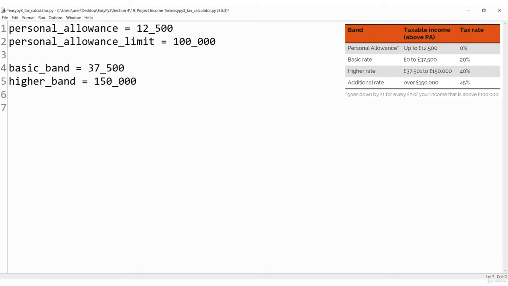And now let's write the rates. We know that basic rate is 20%, which is 0.2. And the higher rate is 0.4. And the additional rate is 0.45.